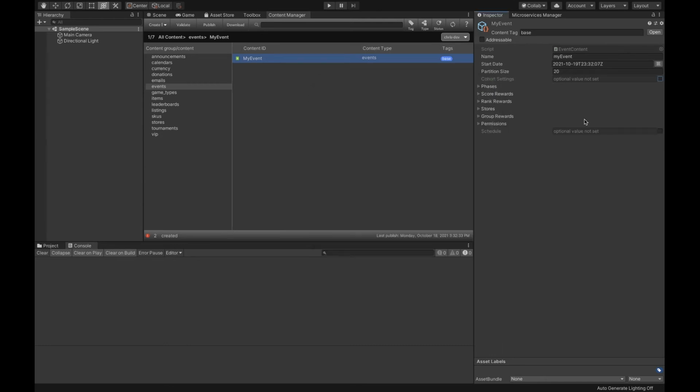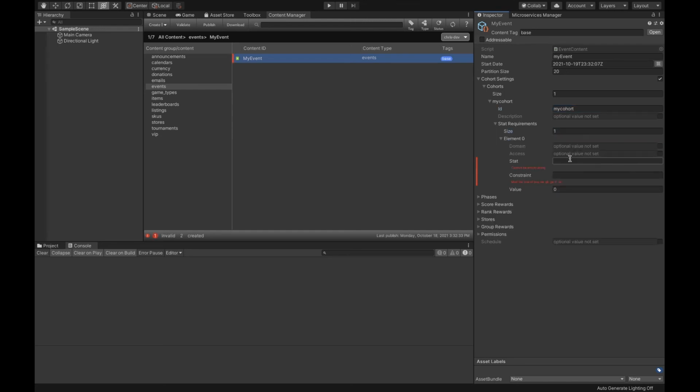Events now also support player cohorting. On an event piece of content, enable the Cohort Settings property. Create at least one cohort, give it a name, and some set of stat requirements. In this particular one, let's say people can participate if their NPE is equal to 1.